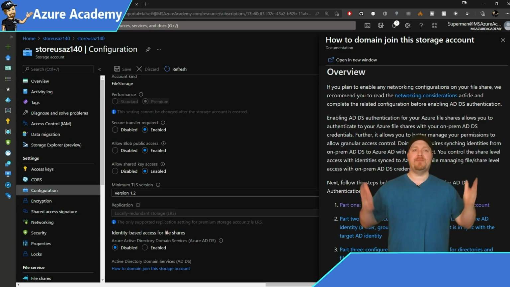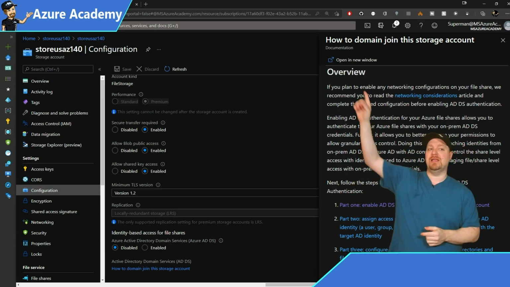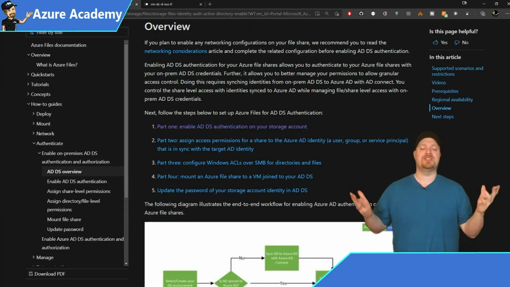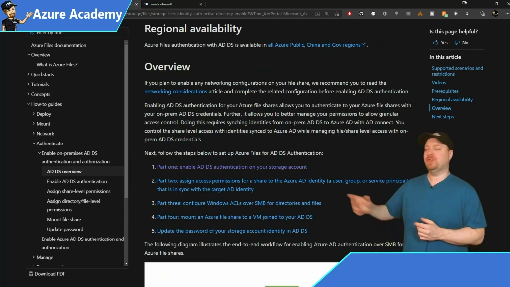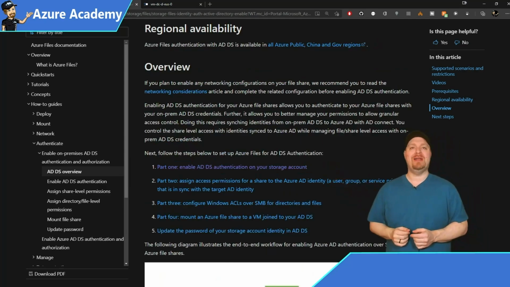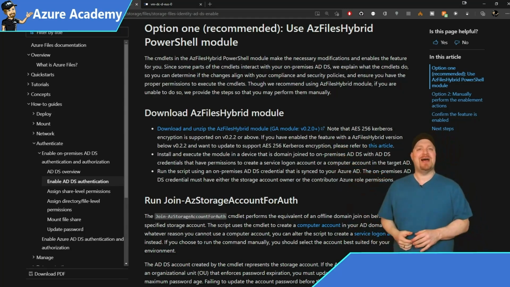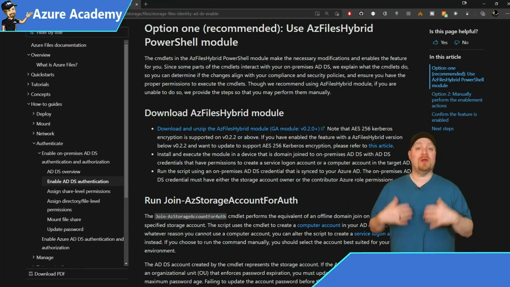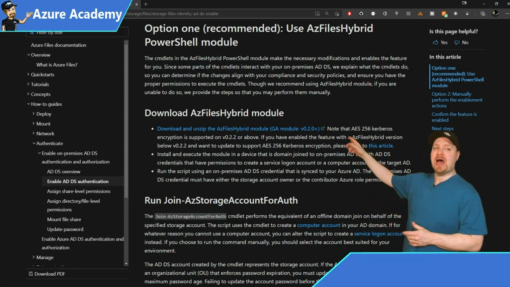And that'll open up a link over here on the side that's actually the Azure doc. And you can click the link up here at the top, and that'll just expand it out into a new window and make it a little more readable. And what you'll want to do is click on this link for part 1, and you're going to scroll down just a little bit to this Download AZ Files Hybrid module. Now we're going to access our domain controllers over Azure Bastion, so go ahead and copy that link.